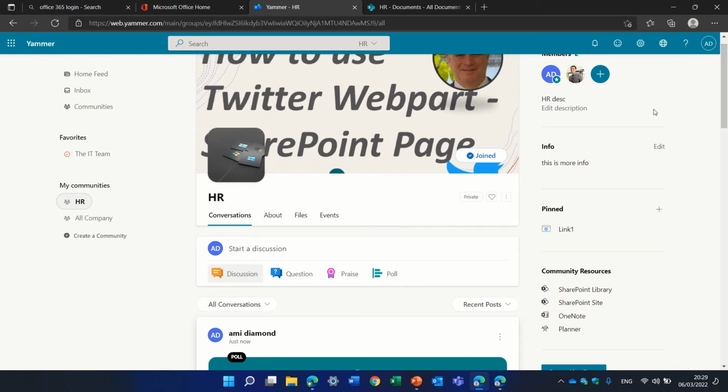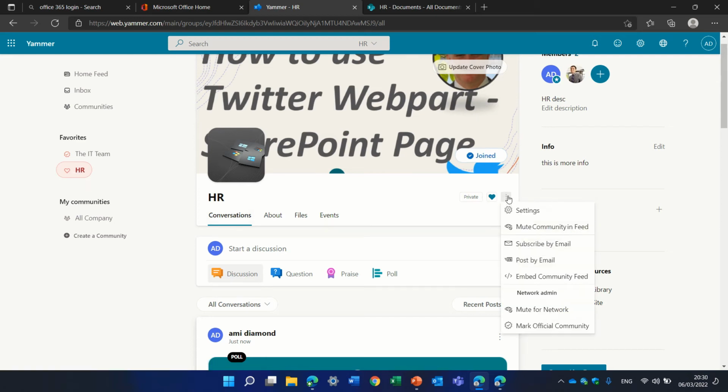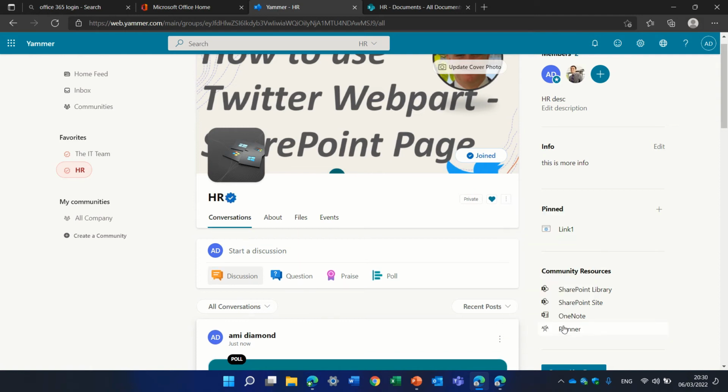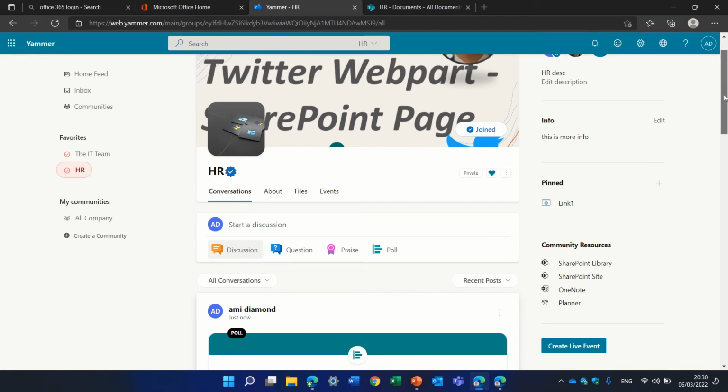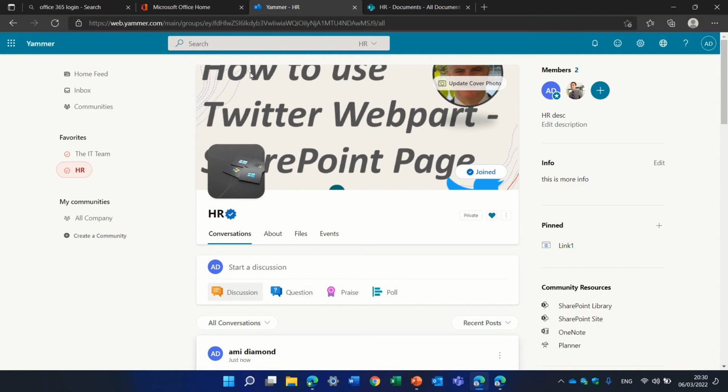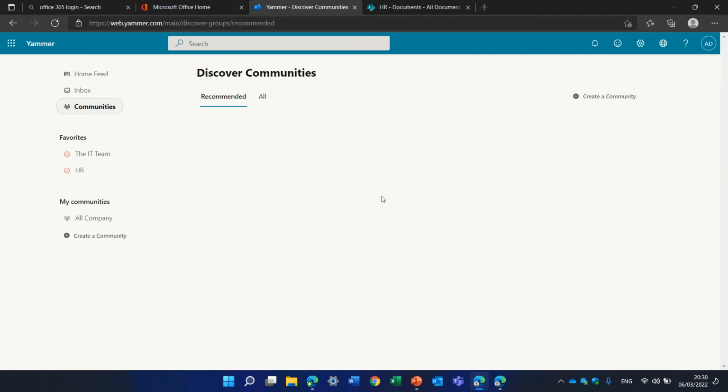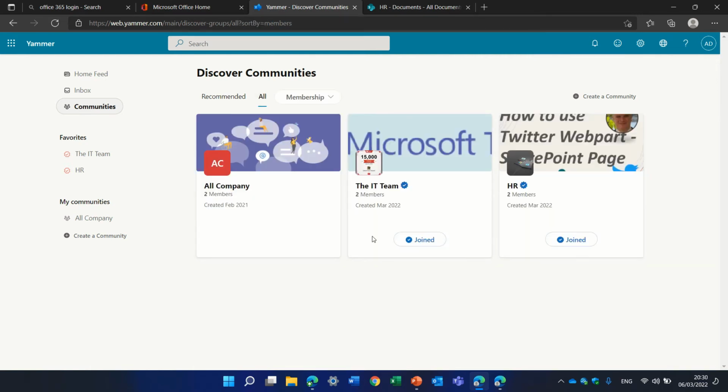So you see, we can make this community a favorite. If I click this heart, it will add it to the favorites here, and we can also mark here and make it an official community. So you see, this is the mark that says it's official, so we don't have any fake things. In order to see all of the communities, we can click here in the communities. It will give some recommendations, and we can see all of them.